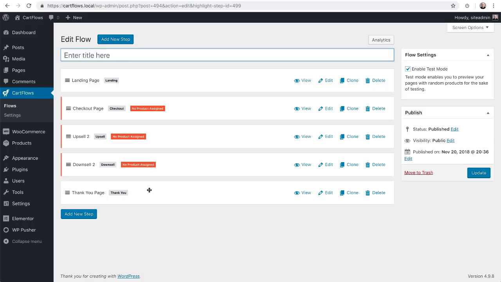Now, if you notice, we have some warnings here on some of these steps, and it says no product assigned. So on a checkout page, we have to go in and specifically choose a product that's going to show on this dedicated checkout page. The same is for upsells and the same is for downsells. So we wanted to make it very easy to know if there's any kind of issue with how things are set up, and this is what we've done to accomplish that.